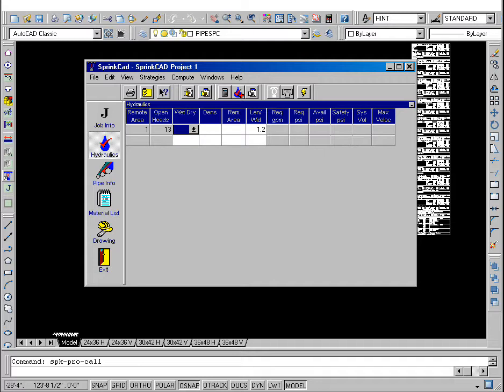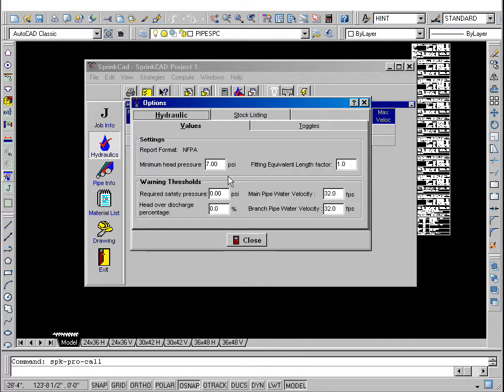Pick Hydraulics from the Strategies pull-down menu. The Hydraulic Options window will appear. The minimum head pressure cell is used to specify the minimum pressure for all the heads in the system. This value is used by the calculation engine. Leave the value at 7 psi. The fitting equivalent length factor should be 1.0.